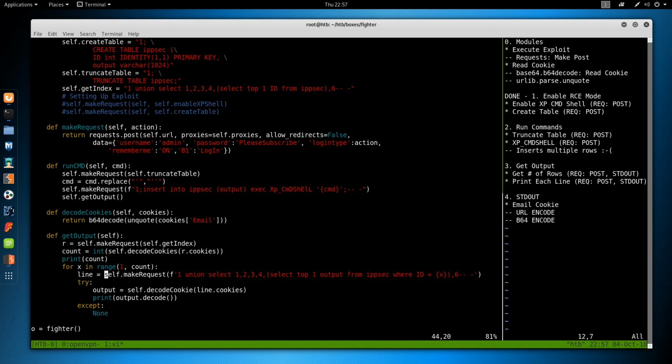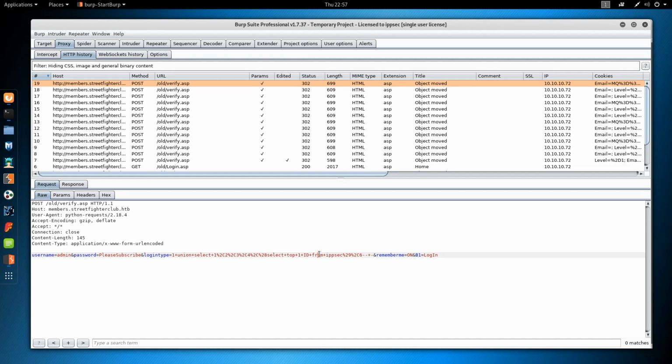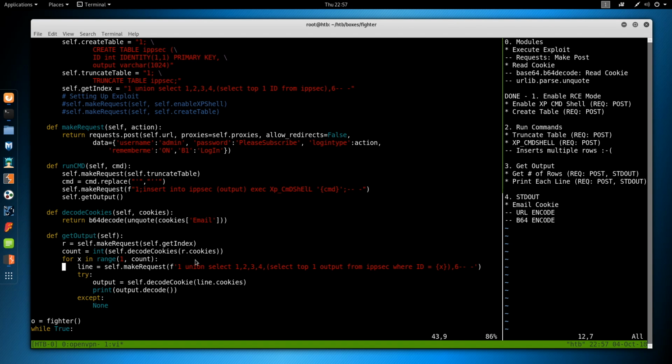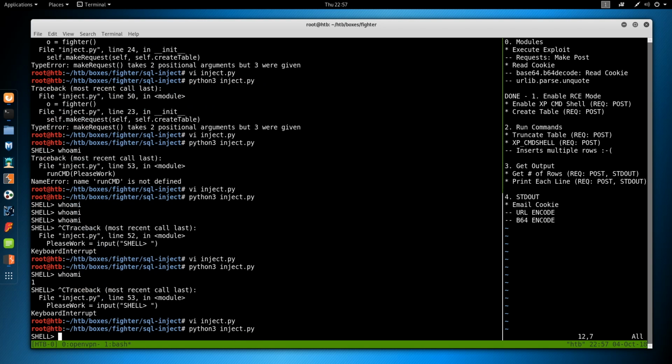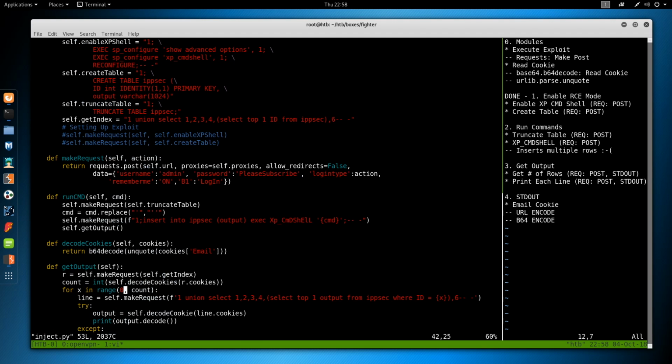Let's see. Line is equal to select top 1 output from IPSEC. I don't remember seeing that command. Select 1. That's top 1 ID. So let's see. If I put this in 0 to count, who am I? Let's do count plus 1.